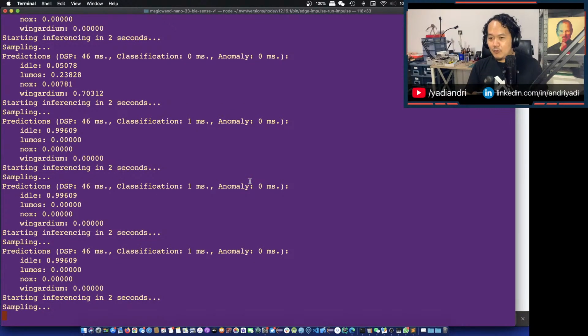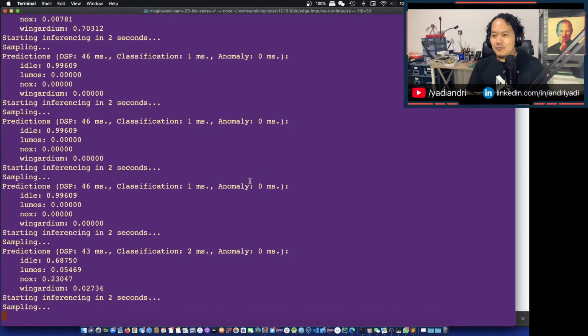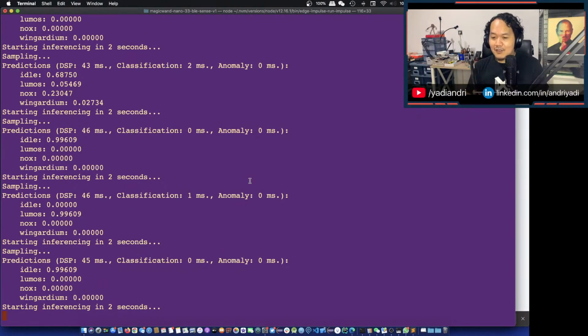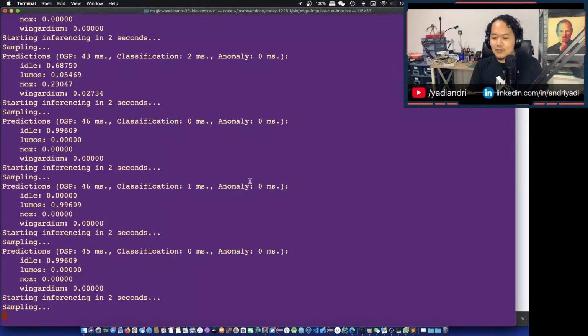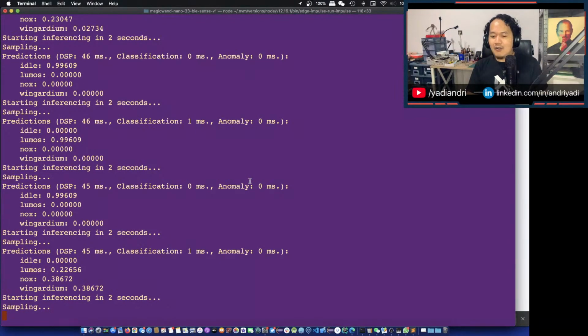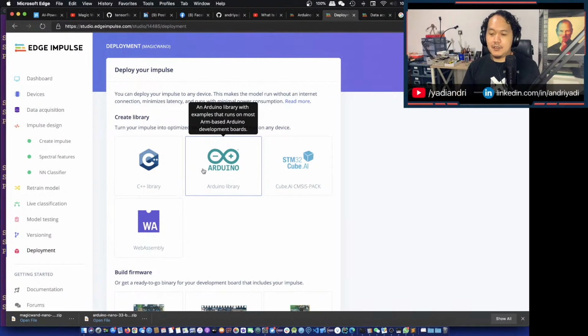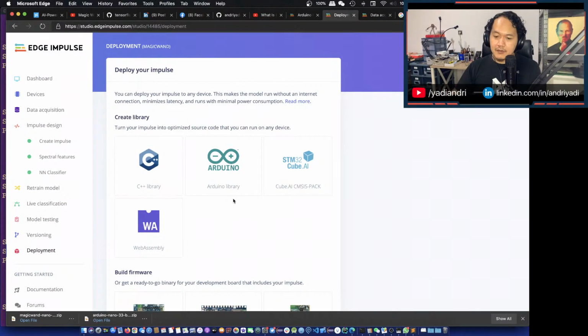For example, when a certain gesture is detected, then you want to do something, right? For example, if you do Lumos, then maybe you want to turn on the light, your room light, for example. And when you do Knox, then you want to turn off the light. Yeah, obviously you can do that, right? So for that, you need to deploy the impulse, the model, as a library, so that you can integrate it into your own application.